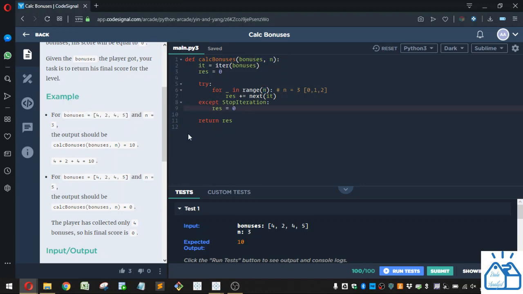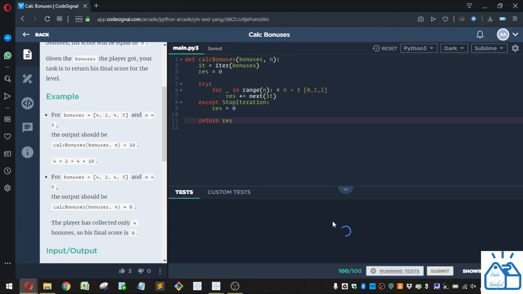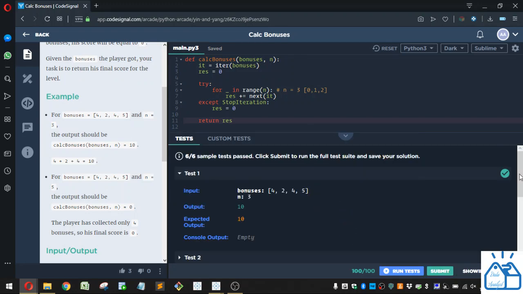So in the case of n equals 5, it's going to add 4, and then it's going to add 2 to that to give you 6. Then it's going to add 4 to that to give you 10, and then it's going to add 5 to give you 15, and then it's going to go, oh, there's no additional element in this list. That's an error. So then it's going to go to the exception here and give you a result 0. Then we're just going to return that res as the result. So if we go ahead and run that, we'll see that that gives us the correct answer.